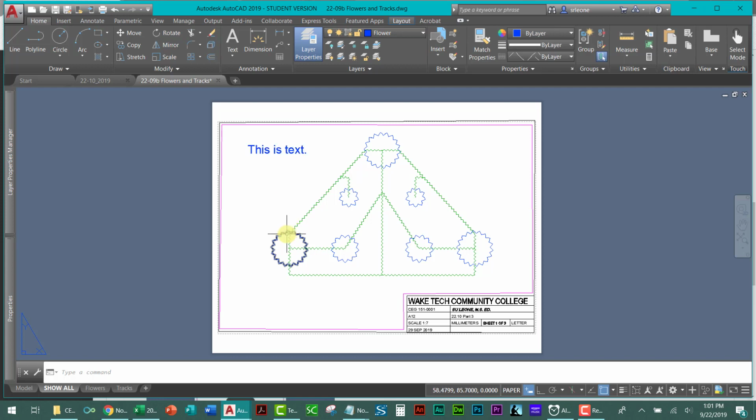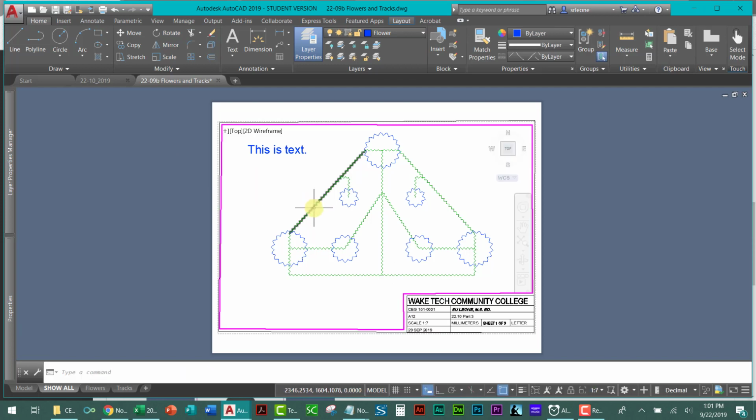And I can select all of the things that I brought in. Of course, I can't select the things that are in model space because I'm in paper space. I can't access them. If I get into model space within my layout, yeah, I can go ahead and select those things that are in model space, but not the things that are in paper space.